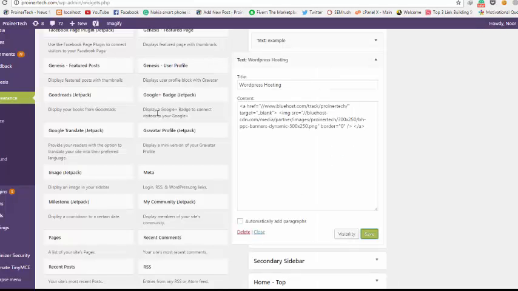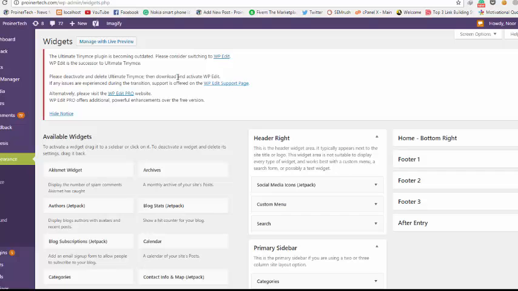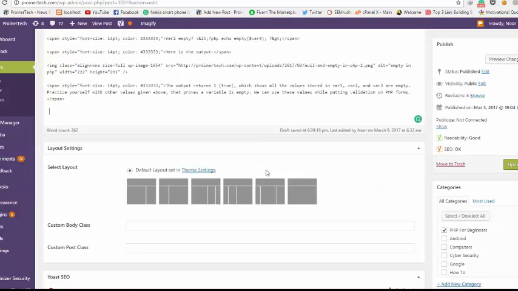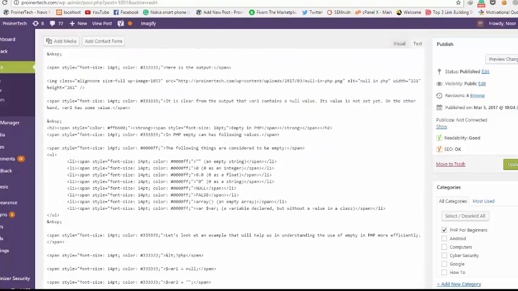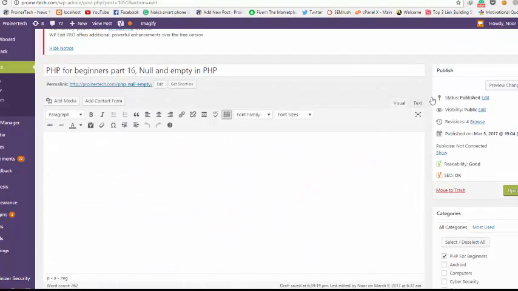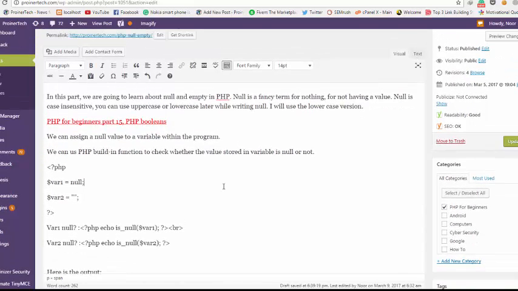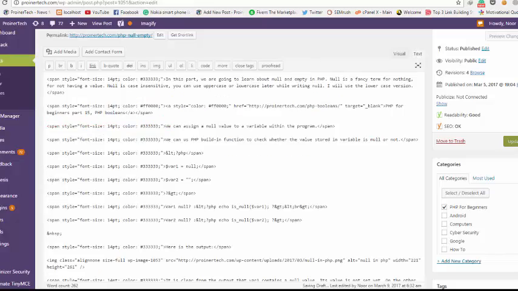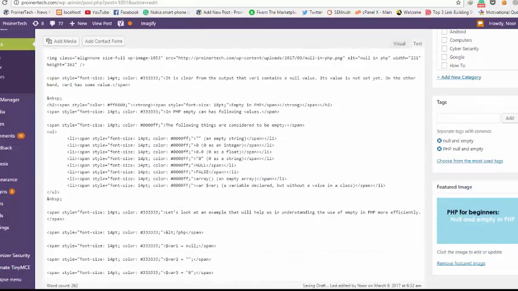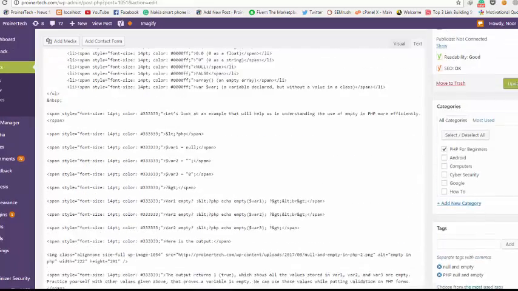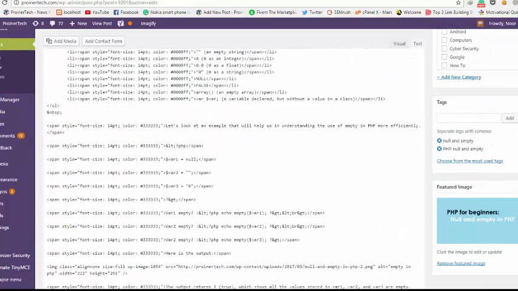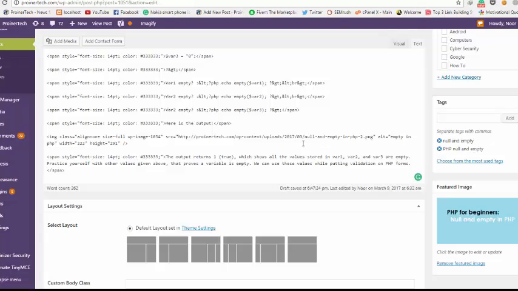Now you can also add a banner directly into your post. It is simple, let me tell you. Here's a post. In the WordPress editor, click on Text. After clicking on Text, select a place where you want to add the banner.